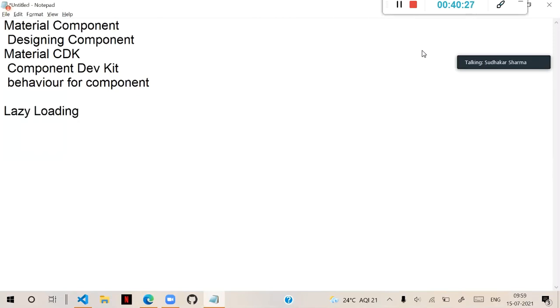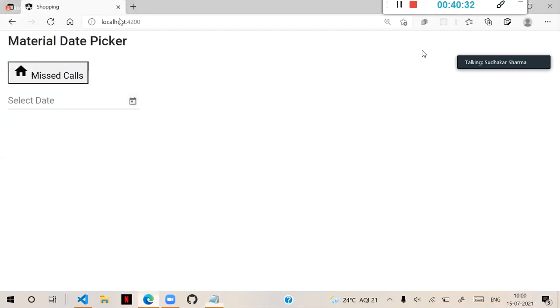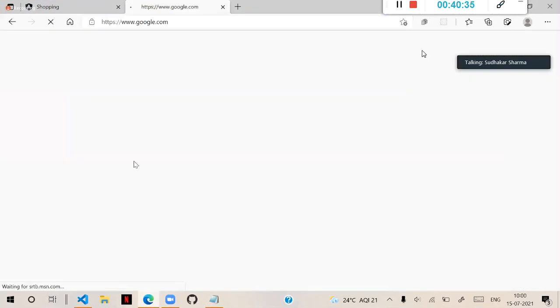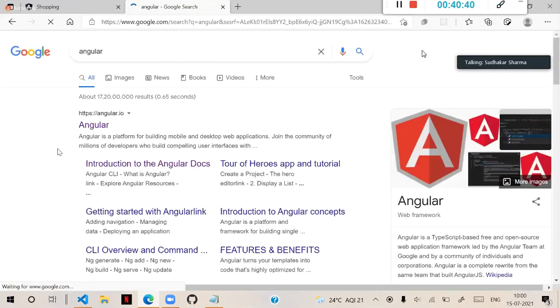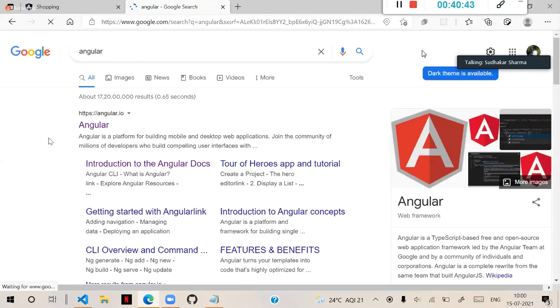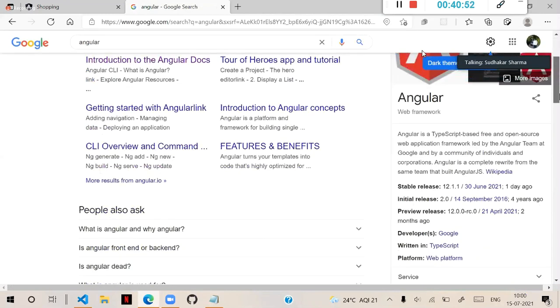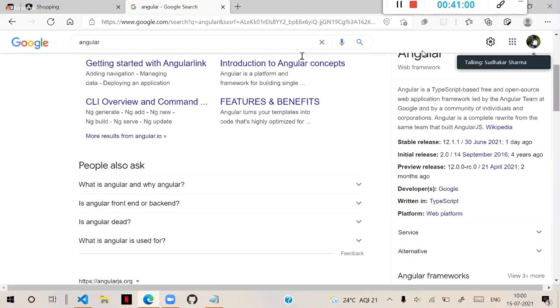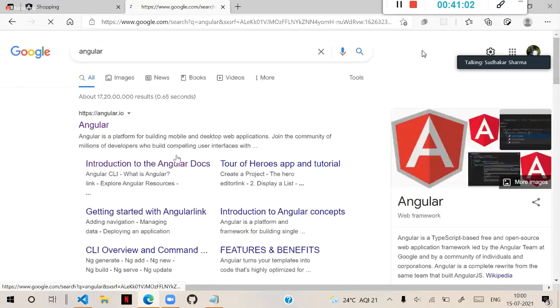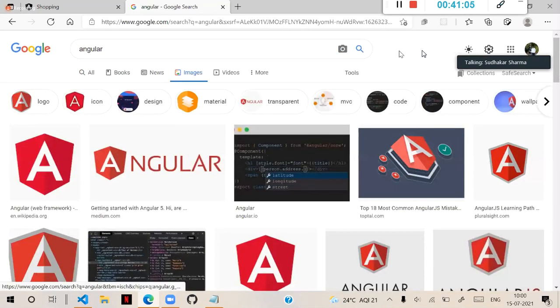Lazy loading is nothing but, for example, just like Google. In Google search, suppose we are searching for Angular and so many results came. Here you can observe that it shows pages, 10 per page. At the bottom, you have the page numbers 2, 3, 4, 5, 6. But if you go to image search, millions of images came, but we don't have any page numbers here.